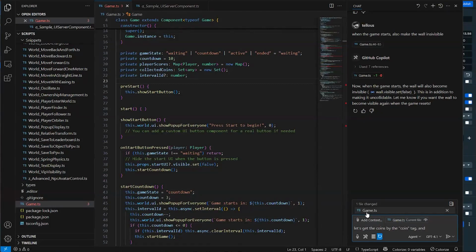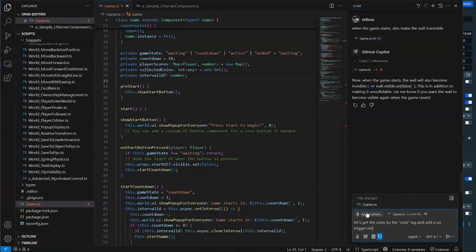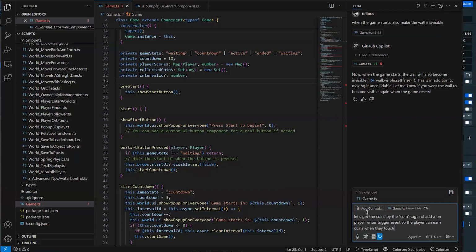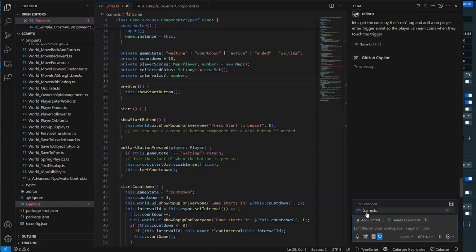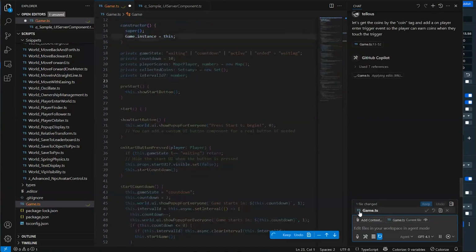and add an on trigger enter, on player enter trigger event. So the player can earn coins when they touch the trigger. All right, run it. See what we get.